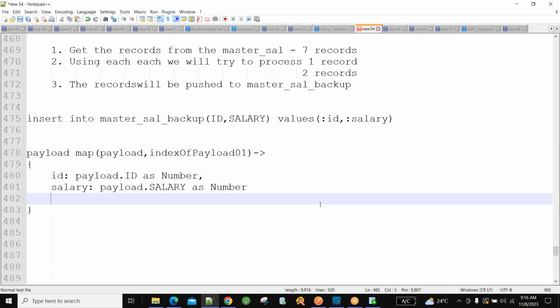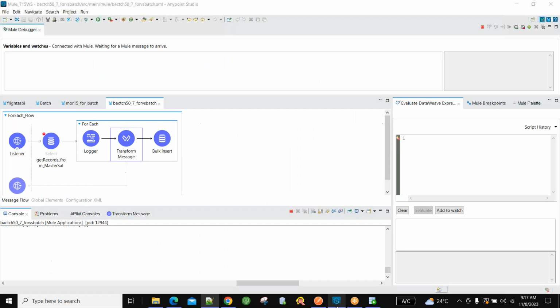So the POC for this for each is what I'll try to give. Try to get the records first. For each is also fine.